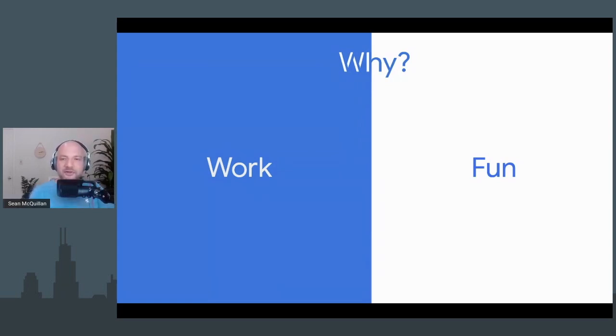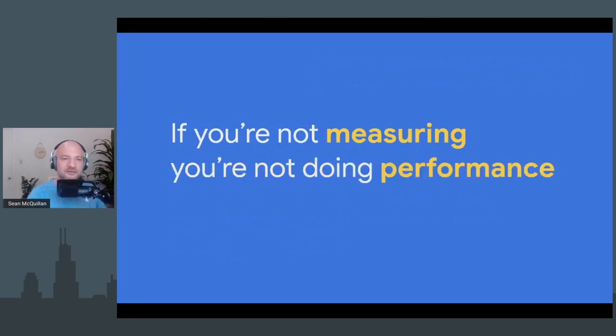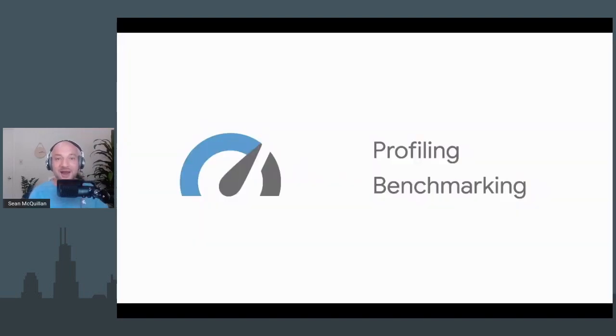But either way, there's one algorithm for performance optimization, and that is to define a goal. This is a really important part. You have to have something that you're actually trying to optimize, some way to know when you're done optimizing. Then get a measurement of the software that you would like to optimize. Then make a hypothesis and change something, and go back and measure again to see if you've actually improved or regressed the performance of your application. This is the key point. The big thing I want you to take away from this talk is: if you're not measuring, you're not doing performance. So let's shift gears a little bit and talk about how to measure.